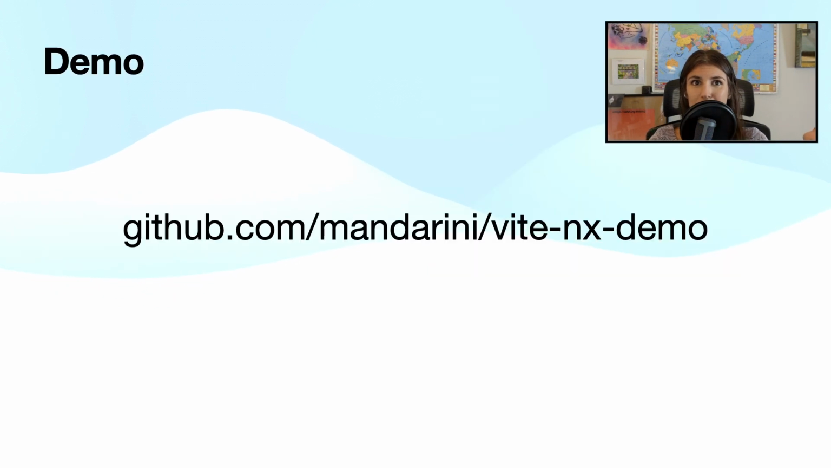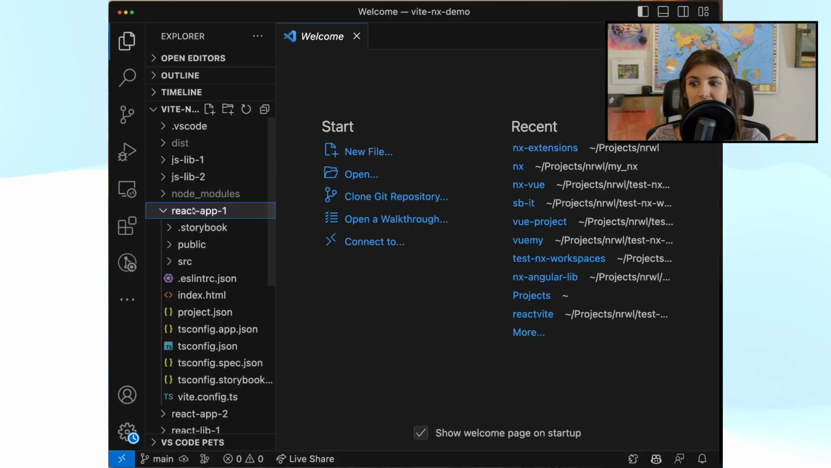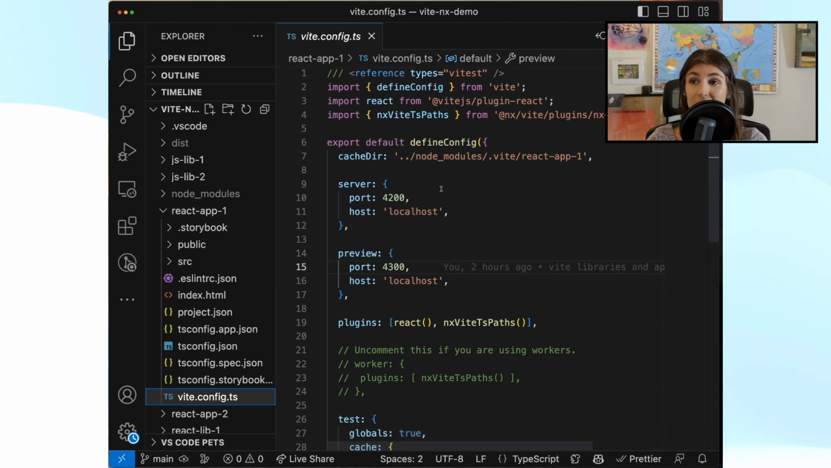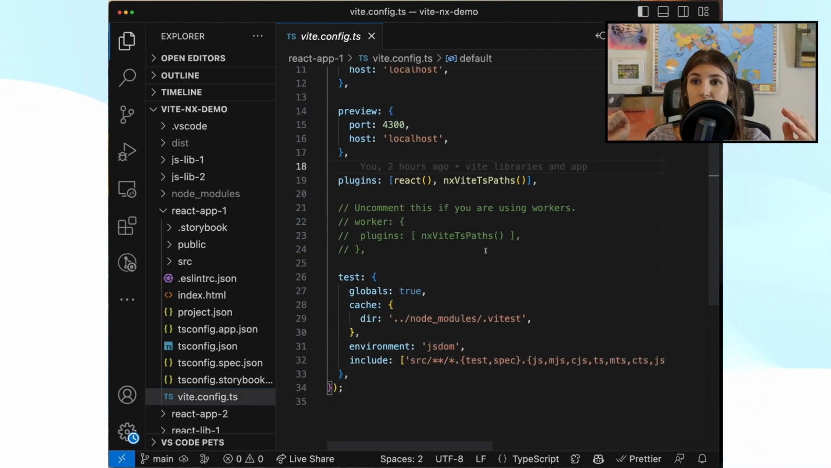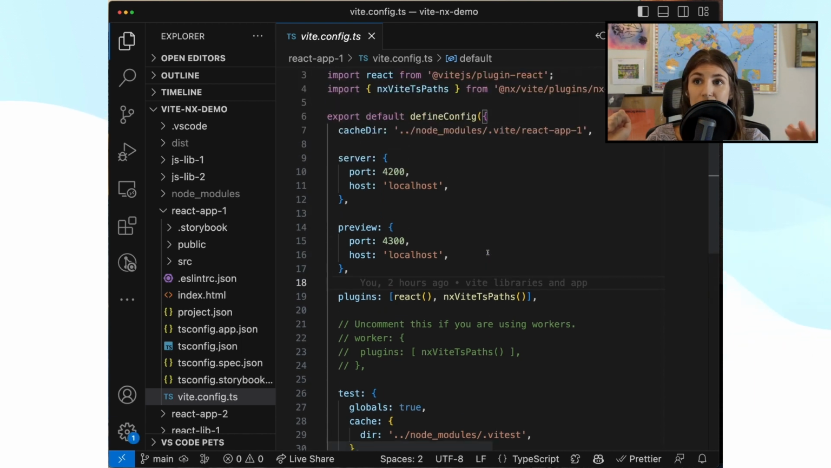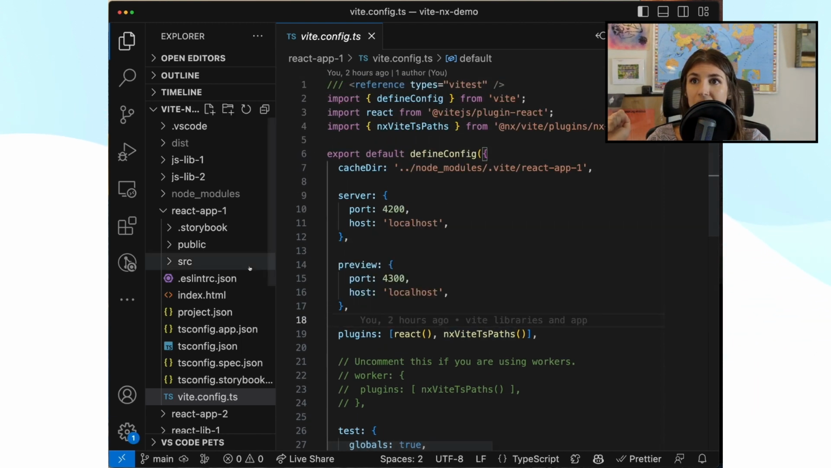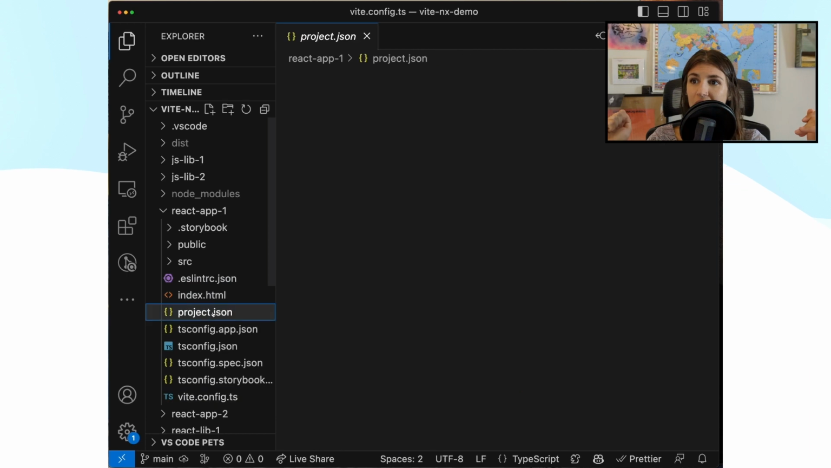Let's see some demos now. My demo is under this link here, but you can also find it in the links down here. This is the layout of an Nx workspace. This is a React application set up to be built with Vite. As you can see, this is all generated by Nx. This is the ViteConfig file.